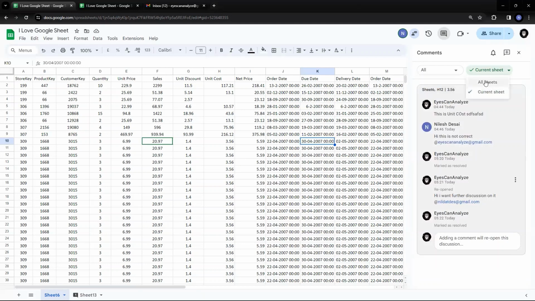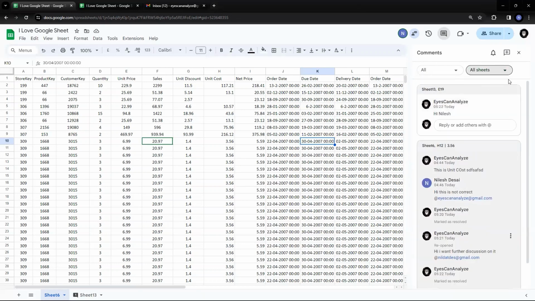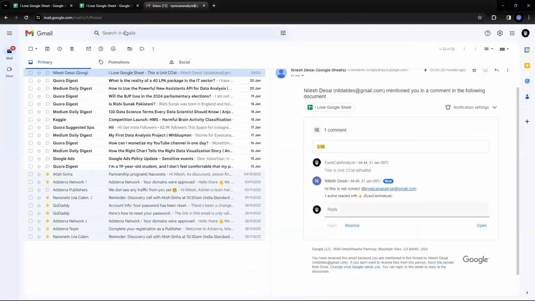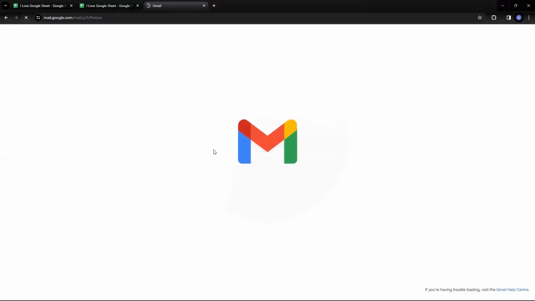Whereas if I want to see it for all sheets, I'll just click it that way and I'll be able to see all the comments on other sheets as well. So this is how you communicate and this is how you resolve your comments and check on your comments when it comes to your email.